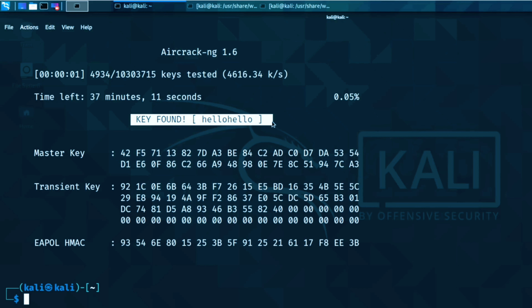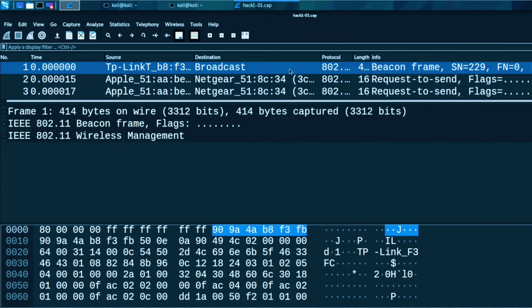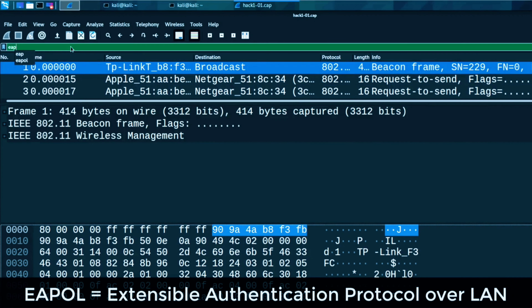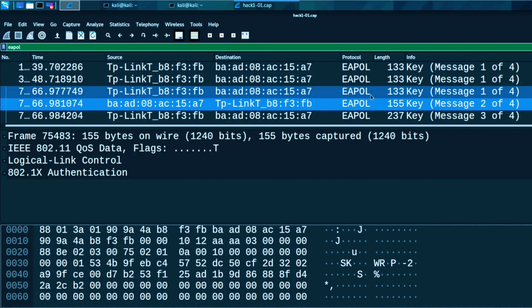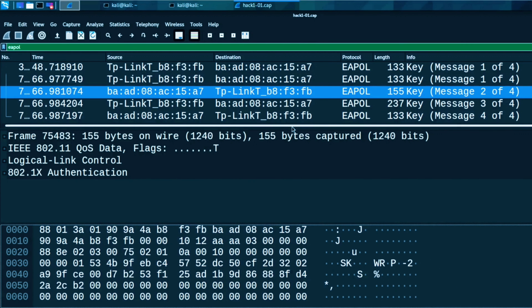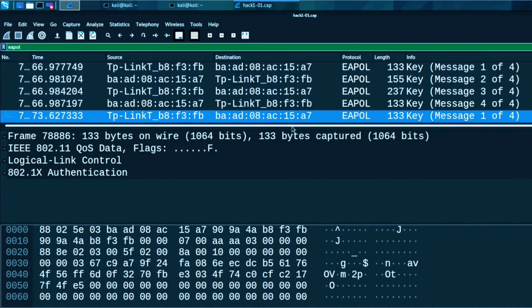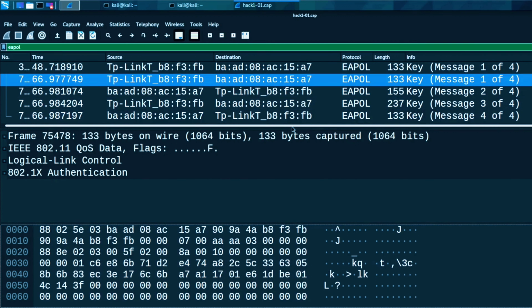Hello. What I could do now is use Wireshark to open up the cap file. So a whole bunch of information has been captured, but I'm going to search for the handshake. And notice here we can see message 1, message 2, message 3, message 4. So we've captured the WPA four-way handshake. We had some additional messages, but here's the full four-way handshake between a TP-Link device and my iPhone.